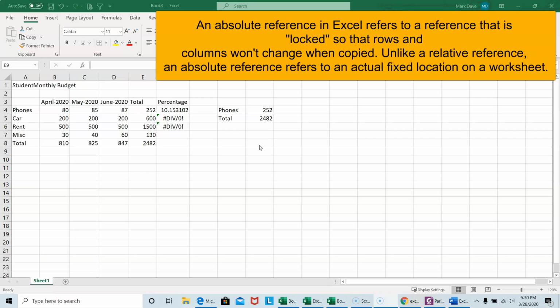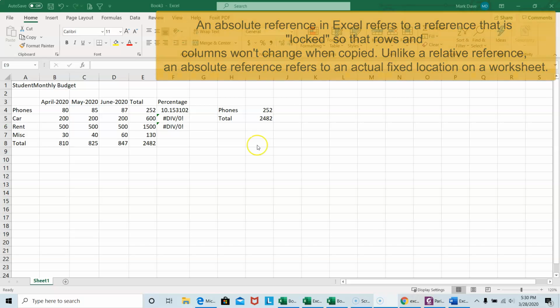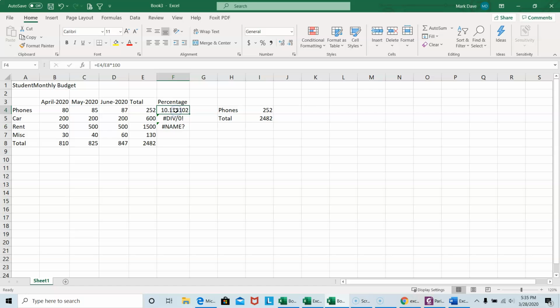So an absolute reference in Excel refers to a reference that is locked so that rows and columns won't change when copied. Unlike a relative reference, an absolute reference refers to an actual fixed location on a worksheet. So this is what we are going to do here. You can either change the formula here, or you can enter the formula from the beginning. I'm going to change the formula so that you don't have to enter it again.